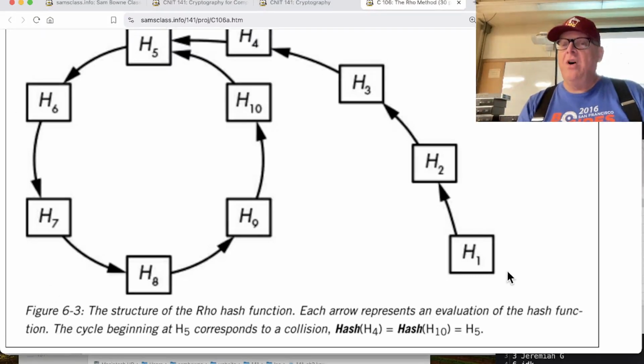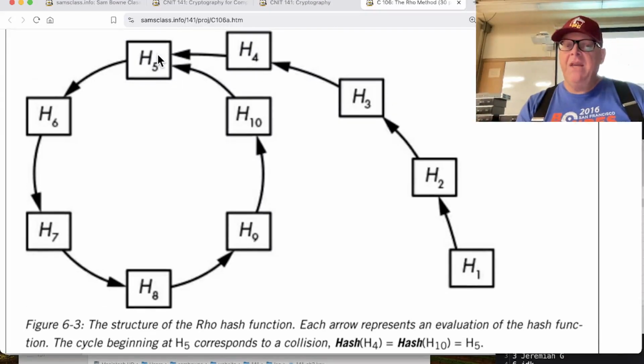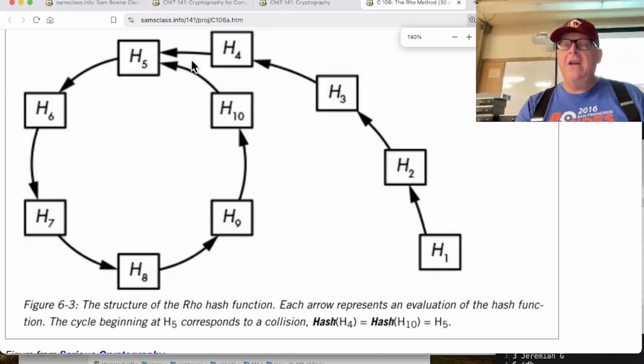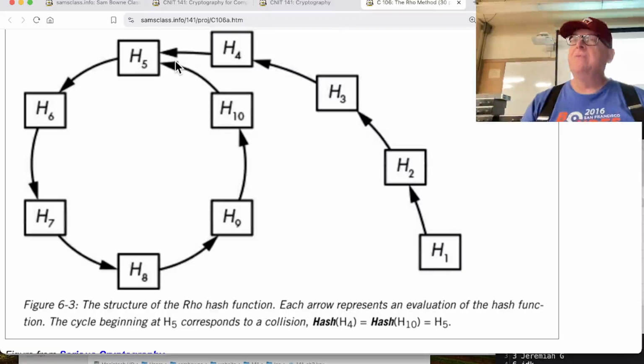So this is why they call it the rho method. This diagram looks like the Greek letter rho. This is a way to evaluate the quality of a hash function, and it's a method used to crack hashes. What's interesting is, if you calculate the total number of possible hashes, the length of the tail is approximately the square root of that, and the length of the circle is approximately the square root of that. That's how it works out, which actually is just from the birthday paradox.